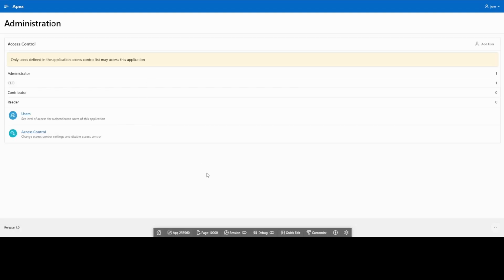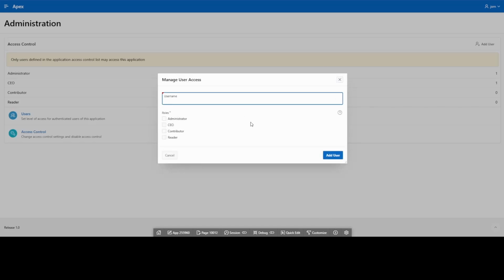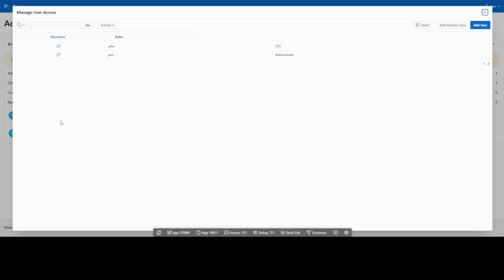Here you can see all the existing groups. By clicking the top right options, you can add users. By clicking Users, you can also view and create new users.